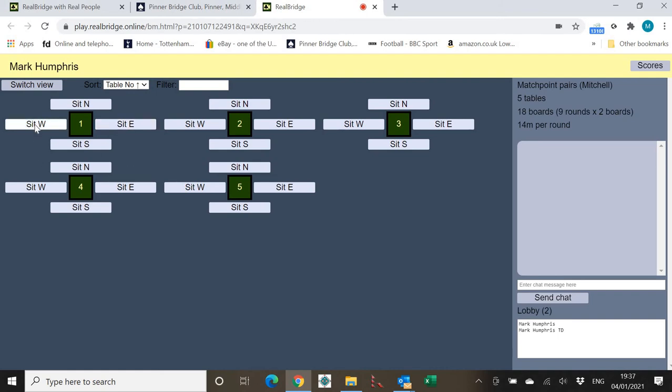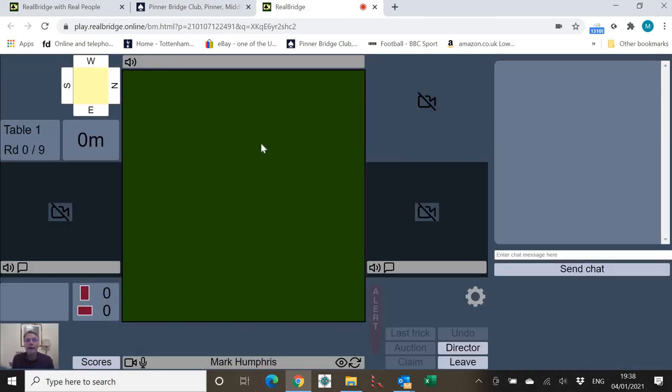So I'm going to assume, for example, that my partner is sitting west at table 1. I'm going to then want to sit opposite them at east. So I just click on this button here, sit east, and that will take me into that table. And here I am. I can now chat with my partner or wait for them to arrive. And when the opposition arrive, I can chat with them as well. And when the game's ready to start, the director will start the session, cards will appear, and we're all ready to play RealBridge. That's really all there is to this.